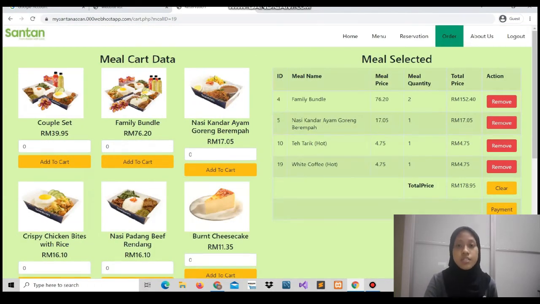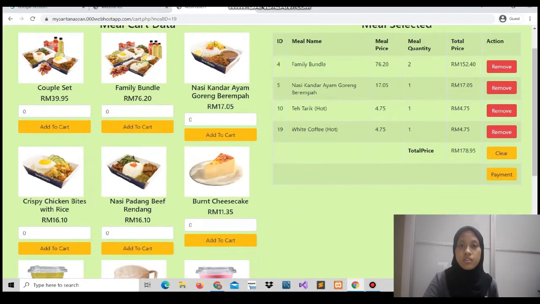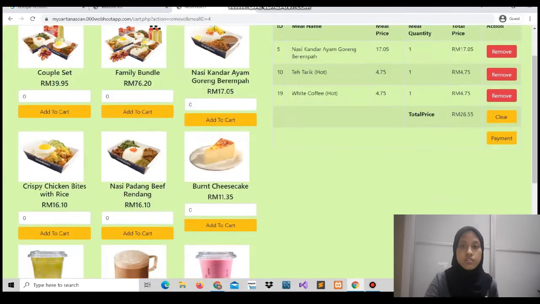So on this page we have 3 different buttons. The first one is a remove button. The remove button will only remove that specific meal. So I'm going to try to remove a family bundle. Now it's already removed, only the family bundle.